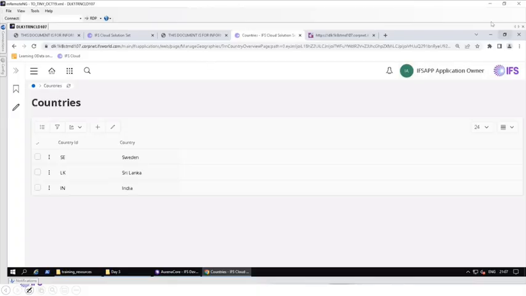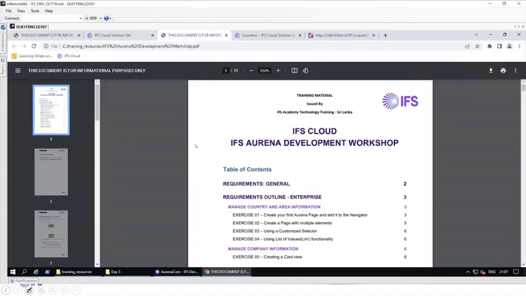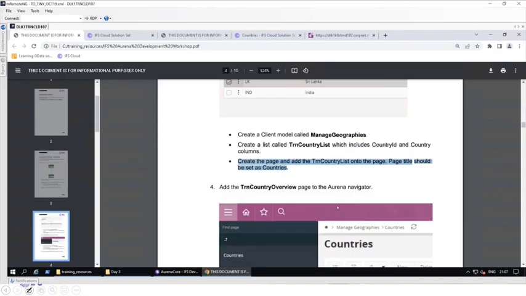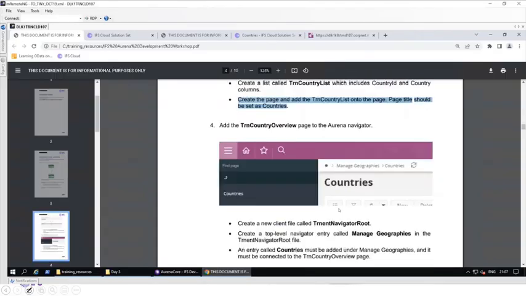Okay, let's get back. Now, if I get back to the workshop document, we were discussing here. We were able to add the page title, and for that we connected the country list as well. Now, today, we are going to look into a new section, where we add a navigator in order to access this countries page more easily than the way we currently do.